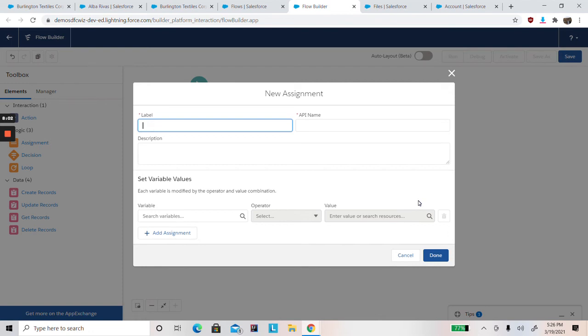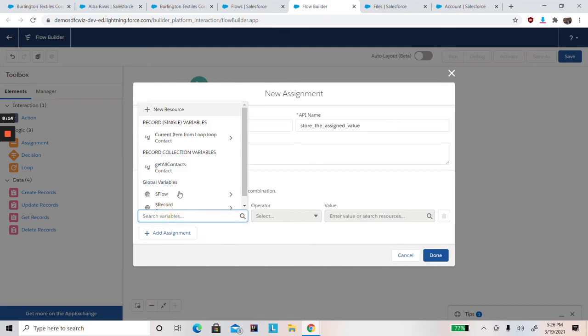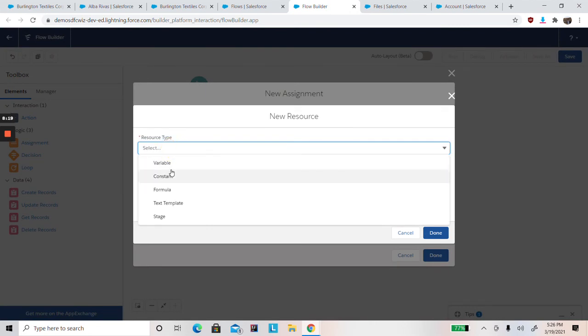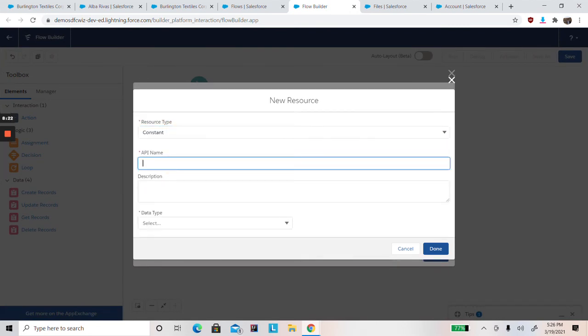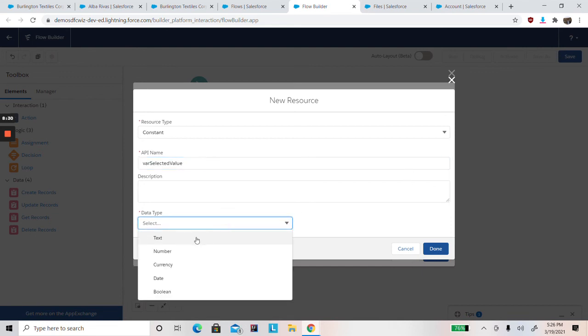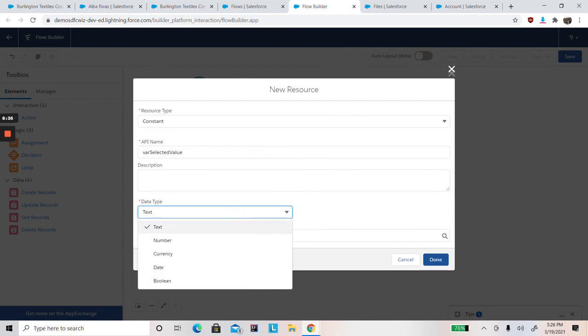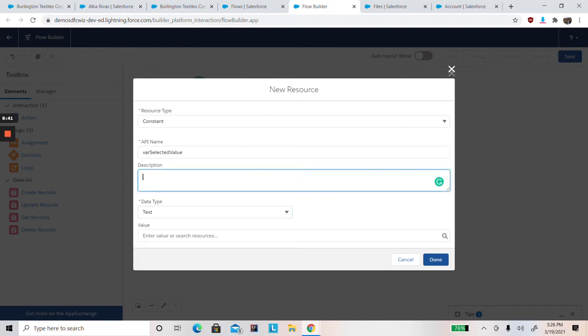So I'll name it as store the assigned value. And here I'm going to create a new resource, and I'll select it as variable, and I'll name it as var selected value. And my data type is going to be text.